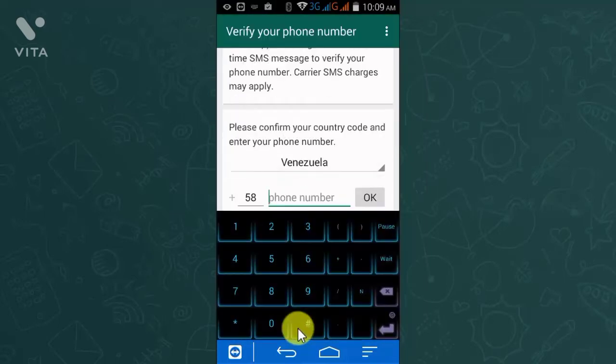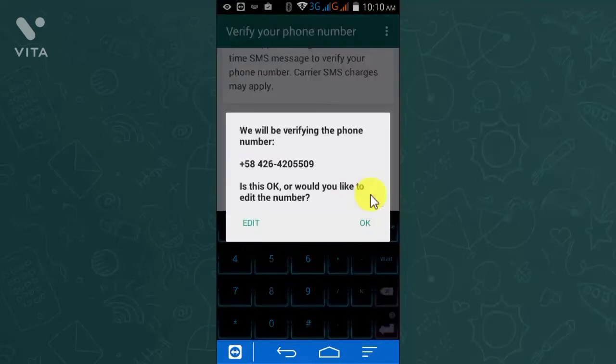To use WhatsApp, you must register your phone number. This number will register the phone number in your account. Each country has a different code. You must select your country and enter your phone number and click OK. WhatsApp will send a text message to this number so you can confirm that your number is correctly submitted. Edit it if you need to, and click on OK again.